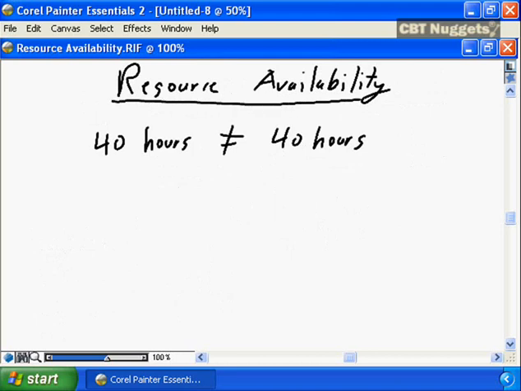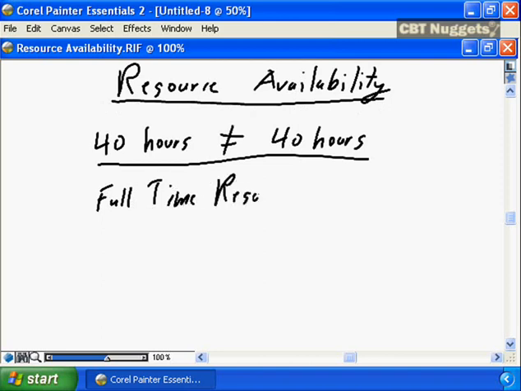In spite of what I just said about a single resource being assigned to that 40-hour task, being able to complete it in 1 week, that actually is not the case. Here I've made a very interesting statement where I say 40 hours does not equal 40 hours. Or in other words, you need to ensure you're assigning the tasks, you're developing the estimates based on actual resource availability. So you have a full-time resource, and your company works a 40-hour work week.